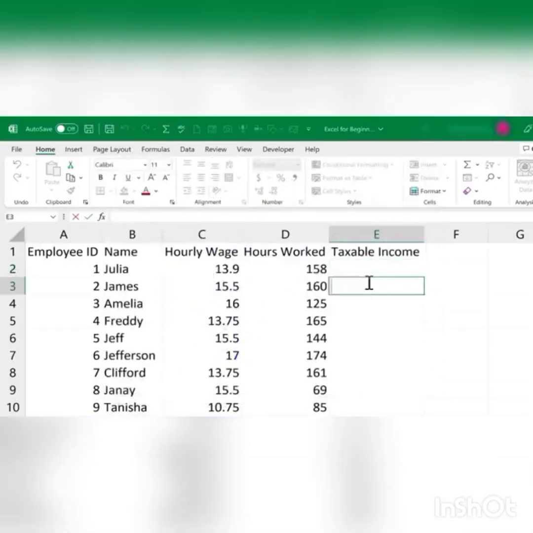So whenever I type equals, before I type it, I think E2, and then I type equals. So cell E2 equals whatever comes next. And here I could just type in 13.9 and then I could put in multiplied by or times. And in Excel we use an asterisk for multiply. So 13.9 multiplied by 158. And then I can type enter on the keyboard, and that is the taxable income for Julia.